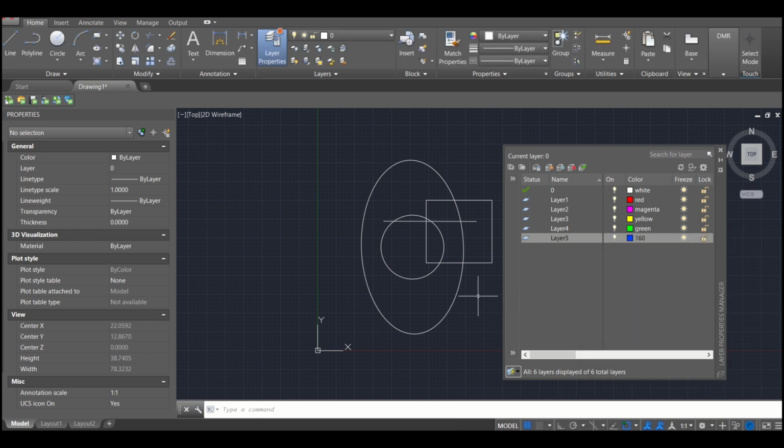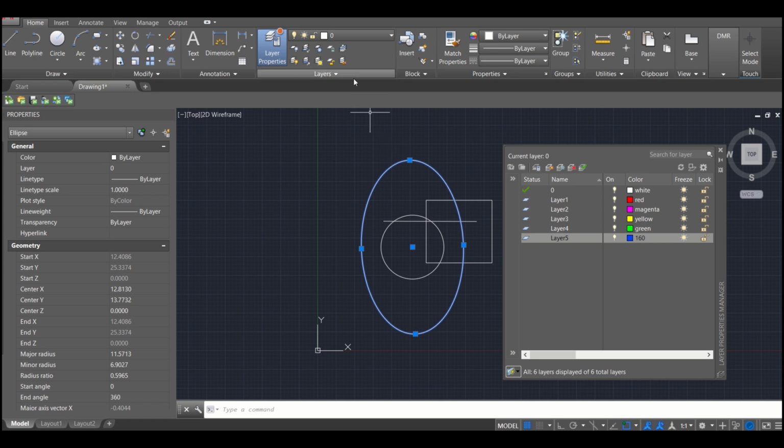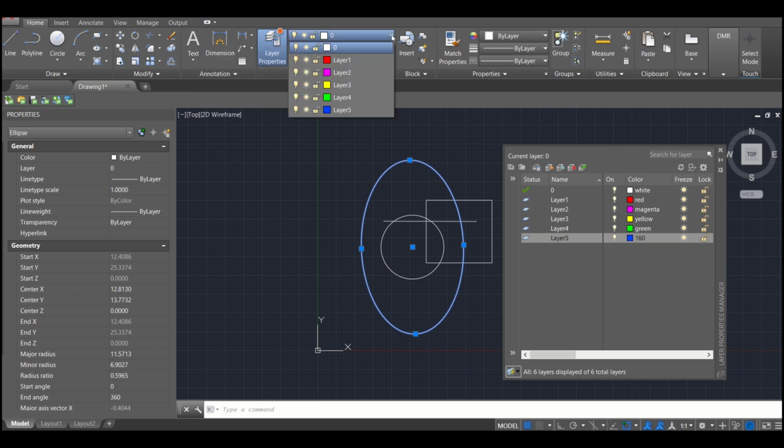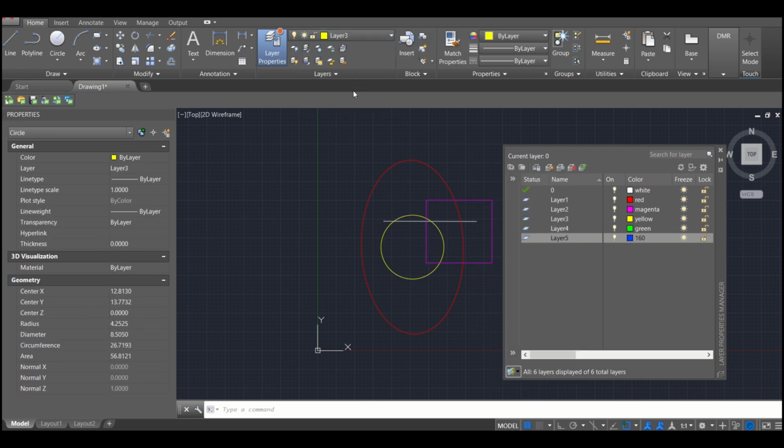On here, you can see what layer the object is in. Right now, it's set to layer 0. I'll go ahead and change that to layer 1 and assign the other objects to different layers.